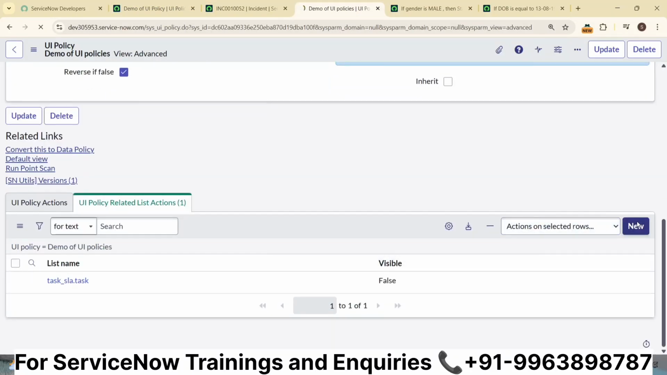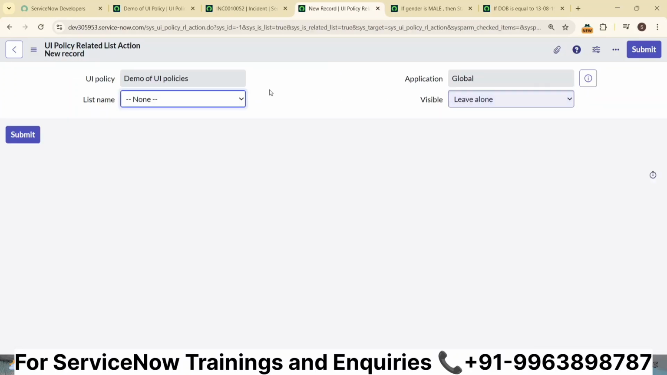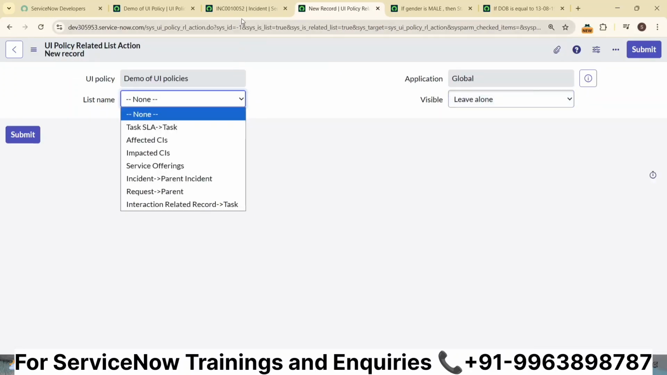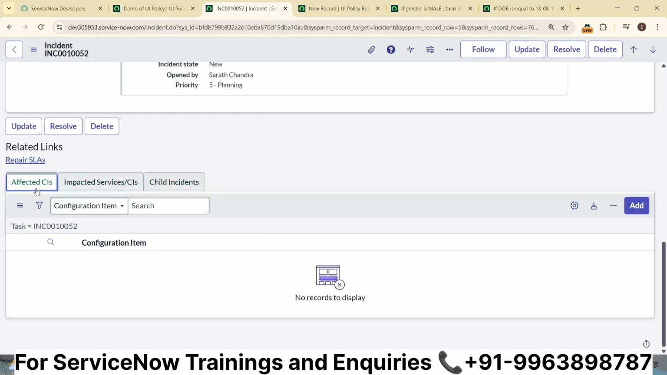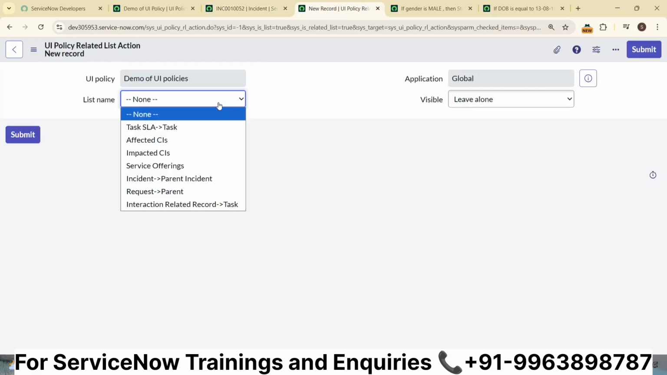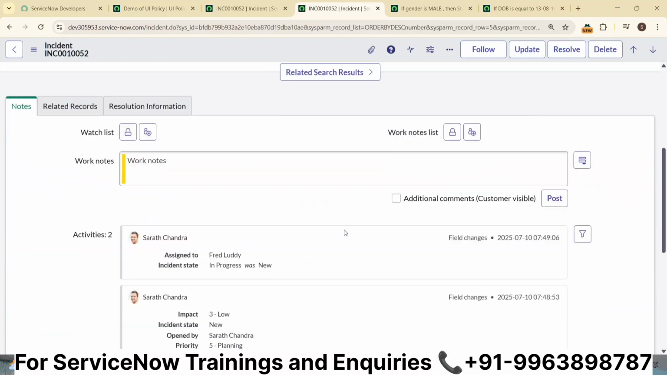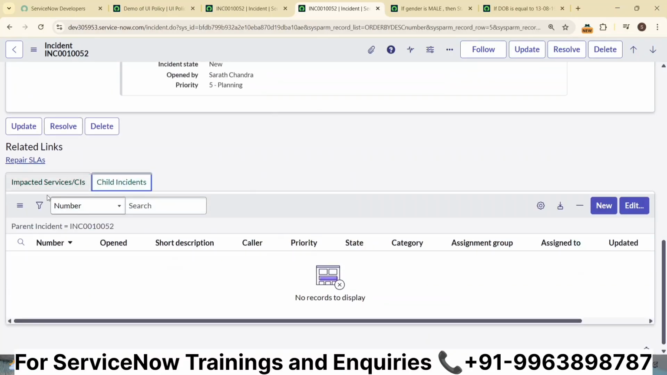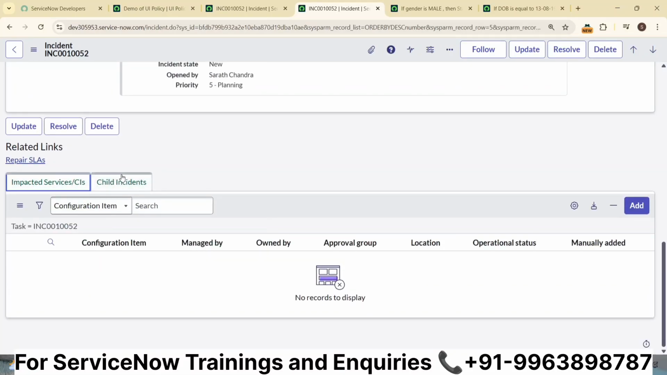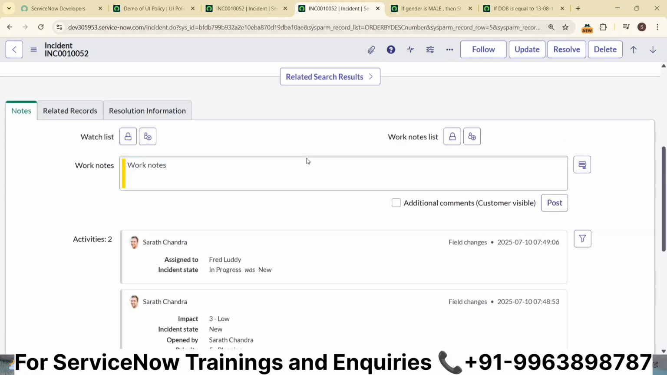Click on new button to create a new UI policy related list action. Go for list name. What is our related list name here? Affected CIs we have. Go for affected CIs. Click on visible false. Click on submit. Then you can also see only two things here. The previous ones were hidden by using the visible column behavior of UI policy related list action. Got it? Yes.